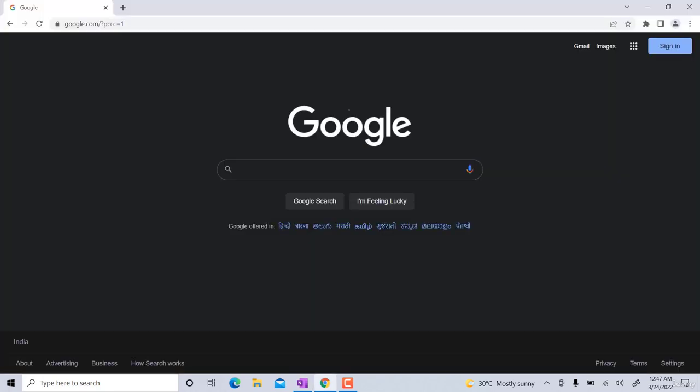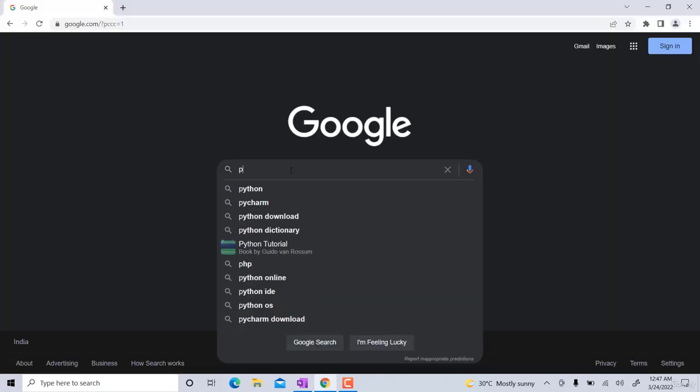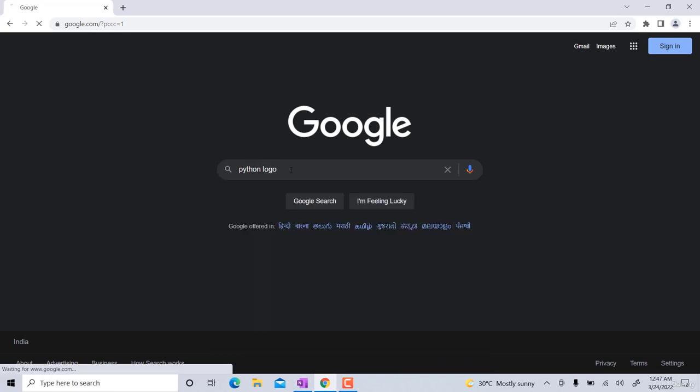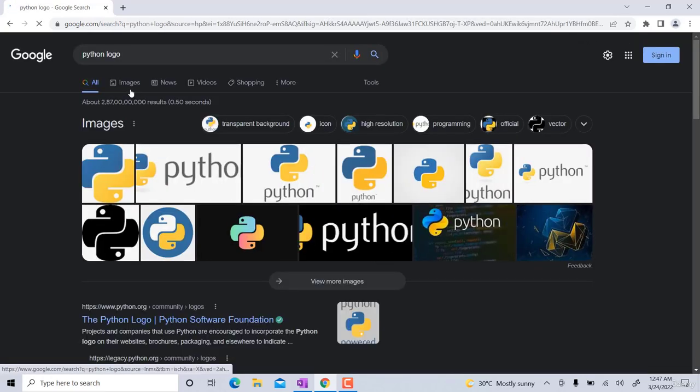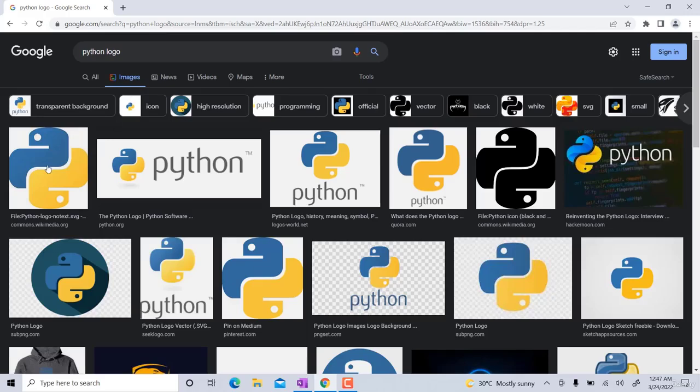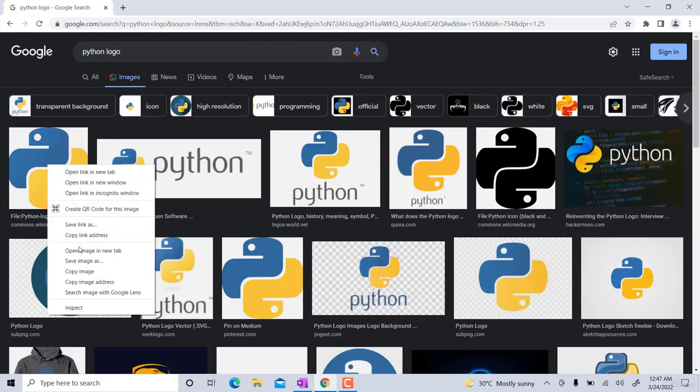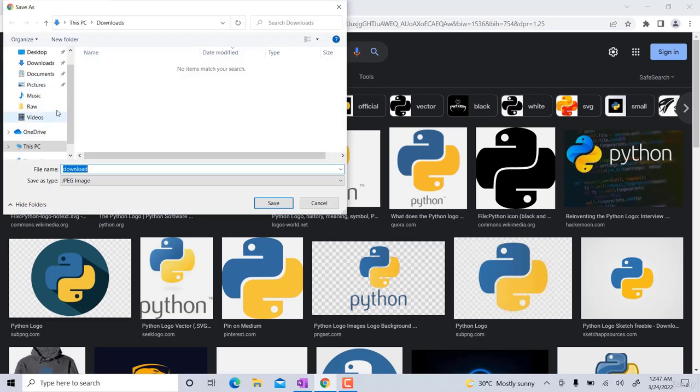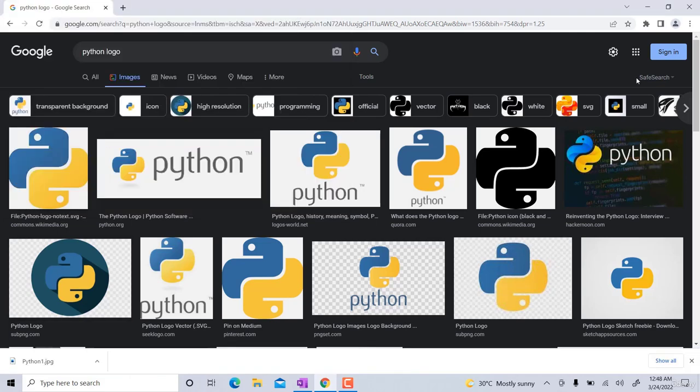Go to Chrome, and in Chrome, I will search for Python logo. I'll go to images. Inside images, I'll take this first logo file. I'll just right click and say save as. If you remember, in the beginning I have shown you how to create a folder on the desktop. So we will go to desktop and there is one folder called MyPython, and inside this I will give the name of the file as Python1. So the Python file is created. It is copied on my desktop folder, that is my Python folder.